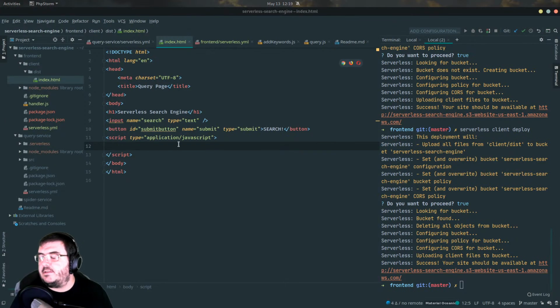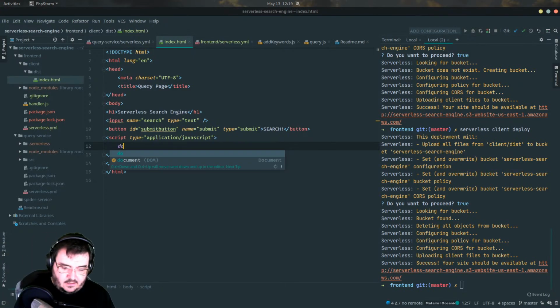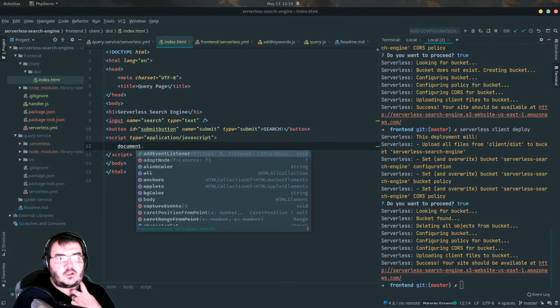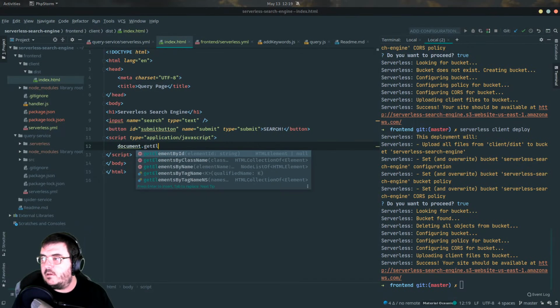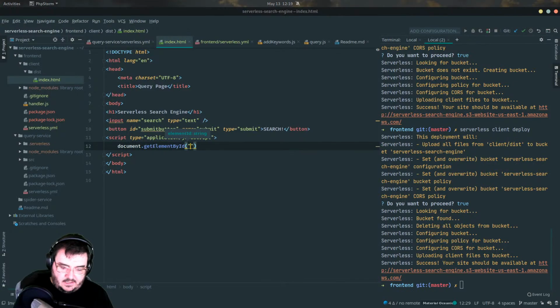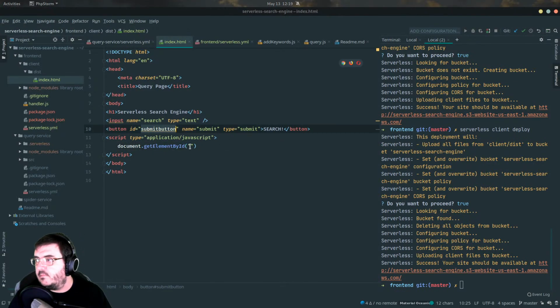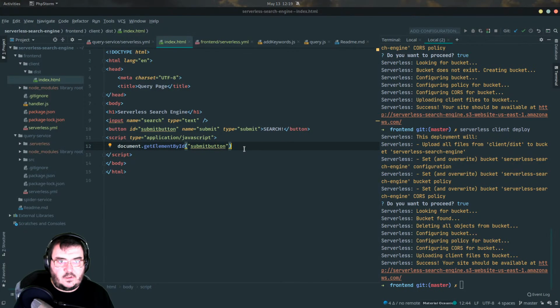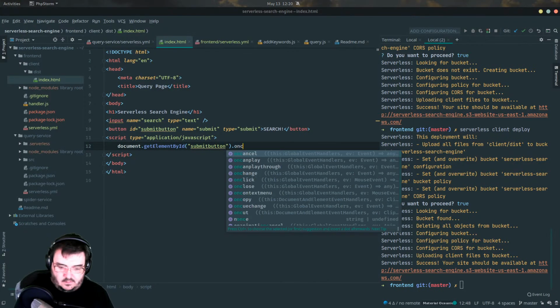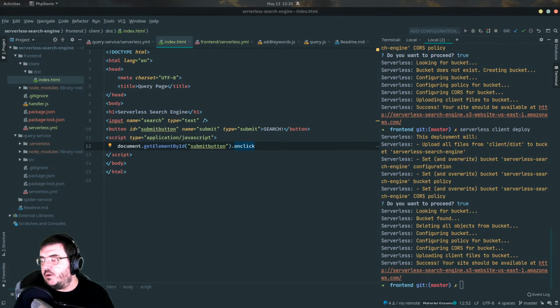So what we want to do is respond to a click on our search button. So let's do a document.getElementById, and the ID that we have is this one. And we want to then do an onclick. I could do an onsubmit with a wrapped form, but I'm just going to do an onclick to keep it simple again. This is going to be a function which I'm calling submitQuery.